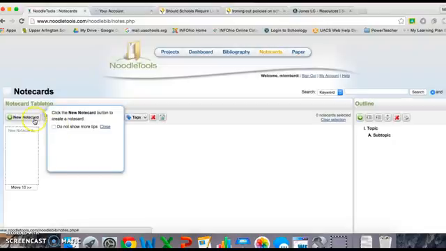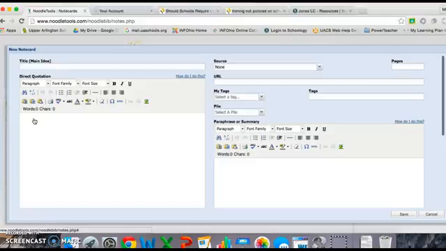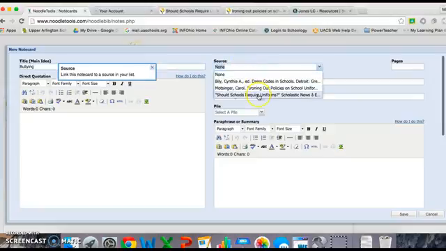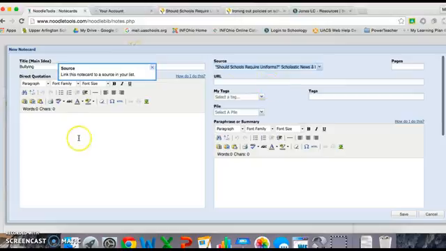Once it loads, I'll click New Note Card and enter the information about this source here. My title is going to be Bullying, because on this note card I'm going to put all the information that I found about school uniforms preventing bullying. And this information was from the magazine article, Should Schools Require Uniforms? So I'll select that as my source.